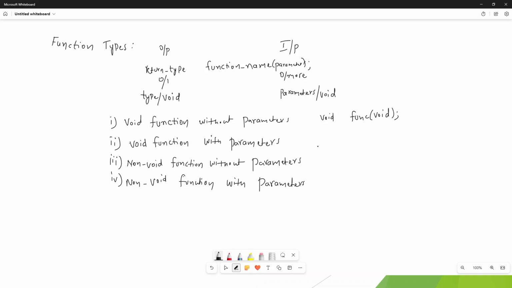Then my second type, consider the same function name func. Then I am saying void function, so the return type should be void only. And I am considering I will pass 2 integers because parameters should be there.